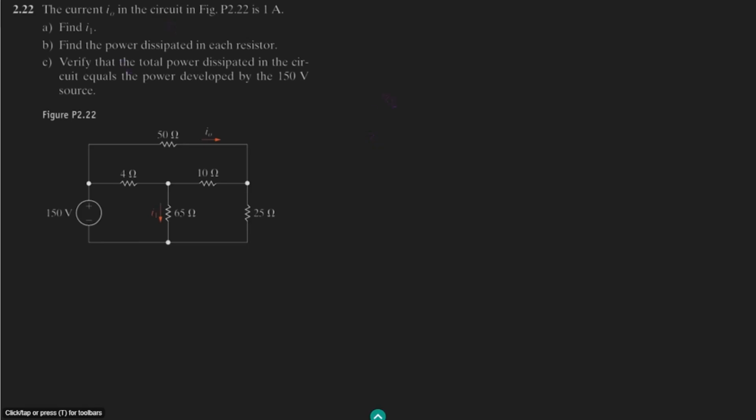Welcome back, guys. So this is question 2.22 and the statement of this question is: the current I naught in the circuit in figure P2.22 is 1 ampere. Okay, so I naught, which is this current, is how much? This is 1 ampere. So let me write it here. The value of I naught is 1 ampere. On the basis of it we have to find the other quantities in the circuit.